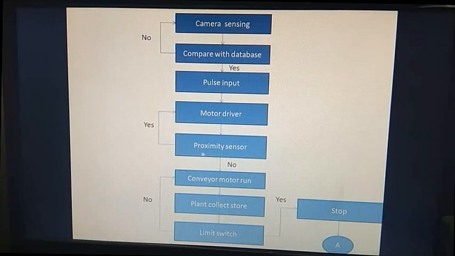And the proximity sensor is used to avoid obstacles in the path the bot moves on. When the bot reaches its target, the conveyor motor collects the target, like water hyacinth or any bio waste. After the collection process reaches its limit, the limit switch activates and stops the conveyor.